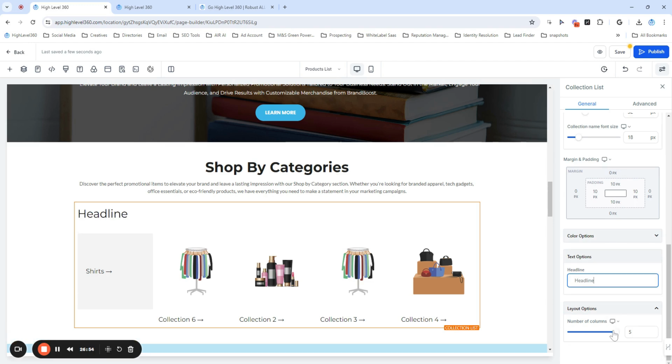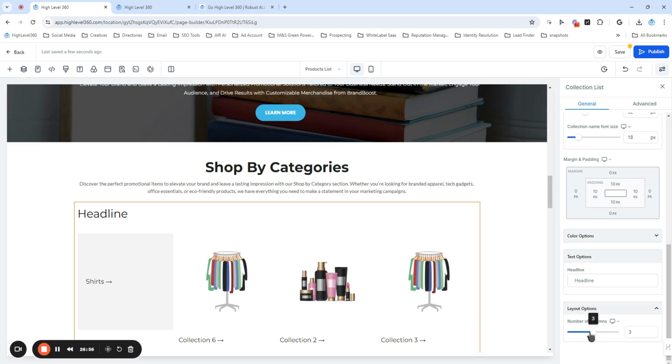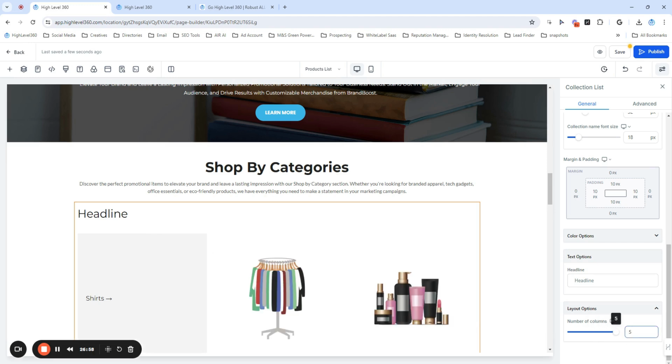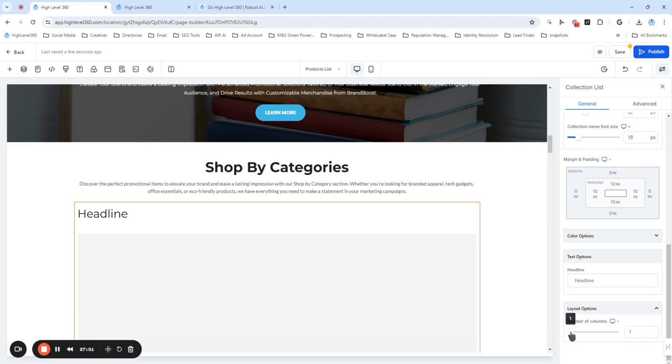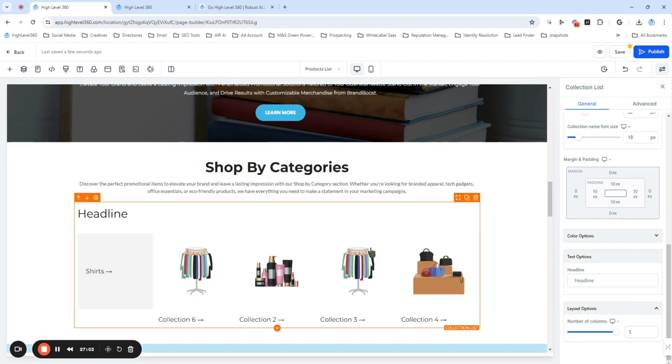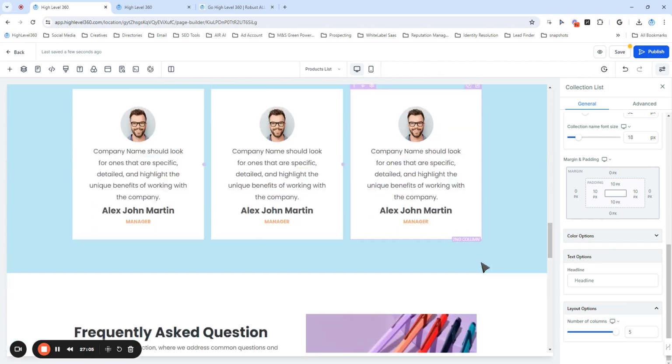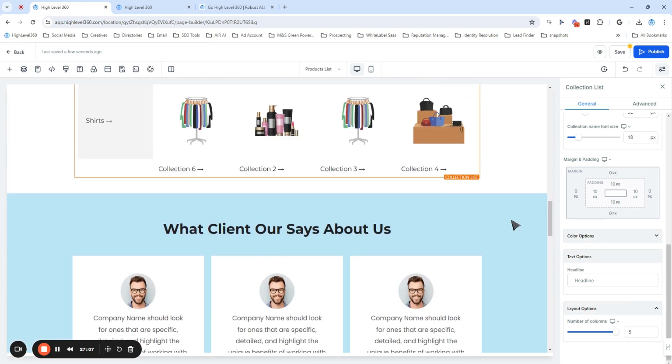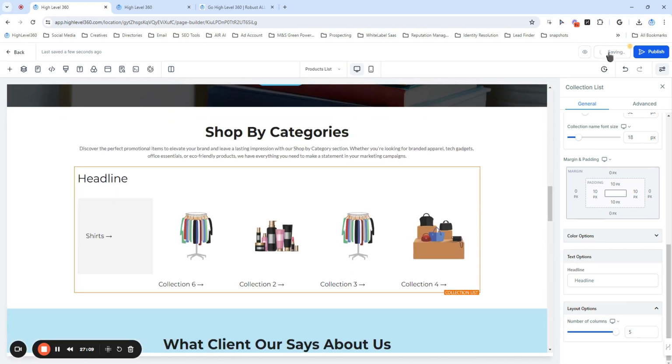You can also adjust the amount of columns. So if you only want it to showcase 3 collections, or as little as 1 collection and as much as 5 collections, you can toggle between those here as well. And then once you're done, you're going to want to go ahead and hit save, and then again, you're going to want to hit publish.